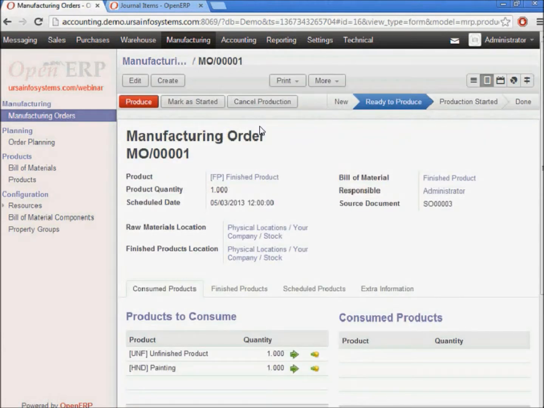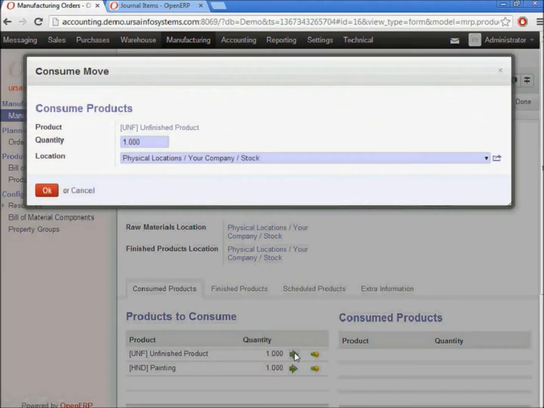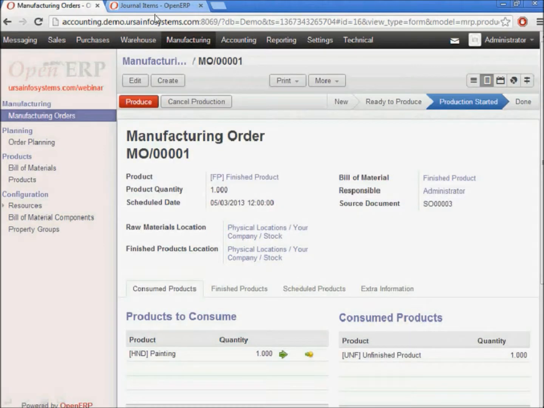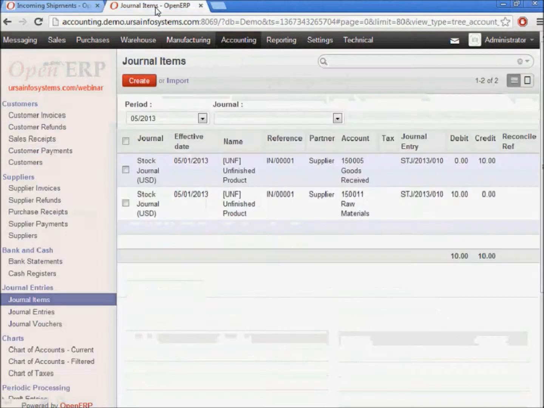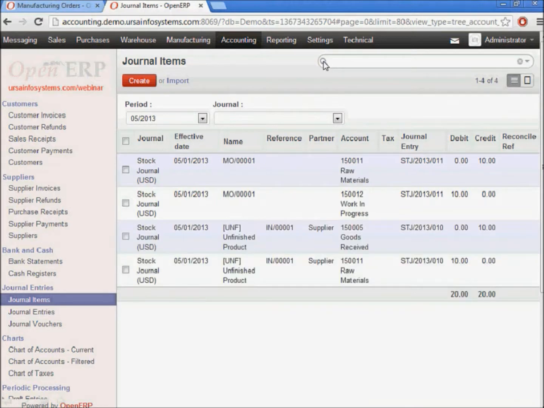So if we go back over here to manufacturing, we're going to see that OpenERP has created a manufacturing order for us. And now that we have received the products, the raw materials, it knows that this manufacturing order can be started. So you can see in blue that it is ready to produce. So the first thing we're going to do is we're actually going to go down here and we're going to consume this unfinished product. So I'm going to consume one unfinished product.